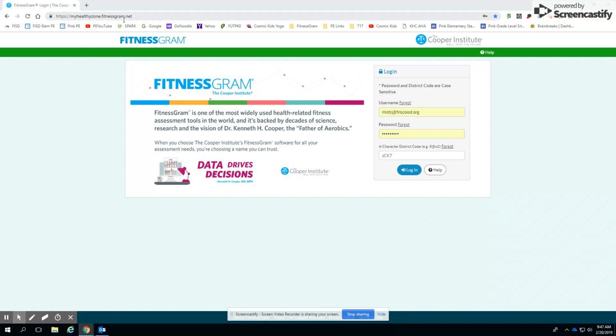Okay, so if you go to myhealthyzone.fitnessgram.net up here at the top, for me it pulls this up. If I needed to change the name, I would take mine out, put whatever. If I was a new teacher here, I'd put the teacher name, clean out the password, and then hit forgot password. Make sure you have the district code. It's right here. Okay, ZCK7, and then it'll end up sending you a link so you can log in.